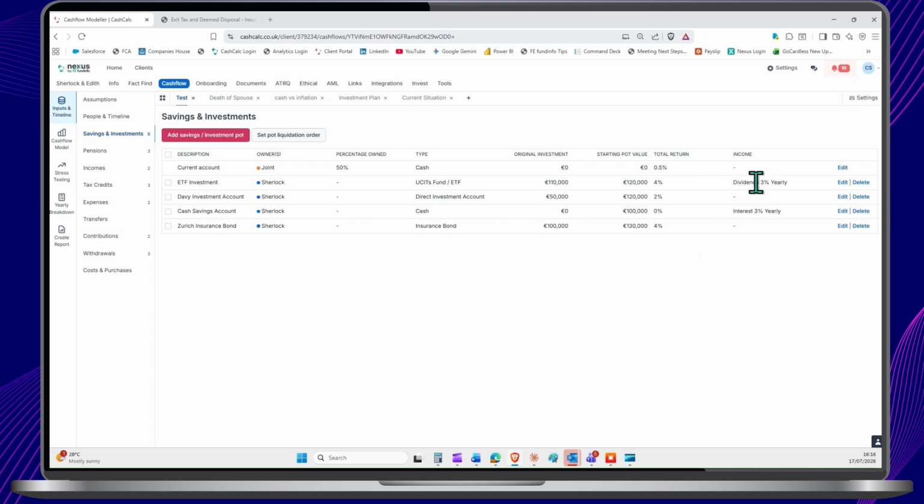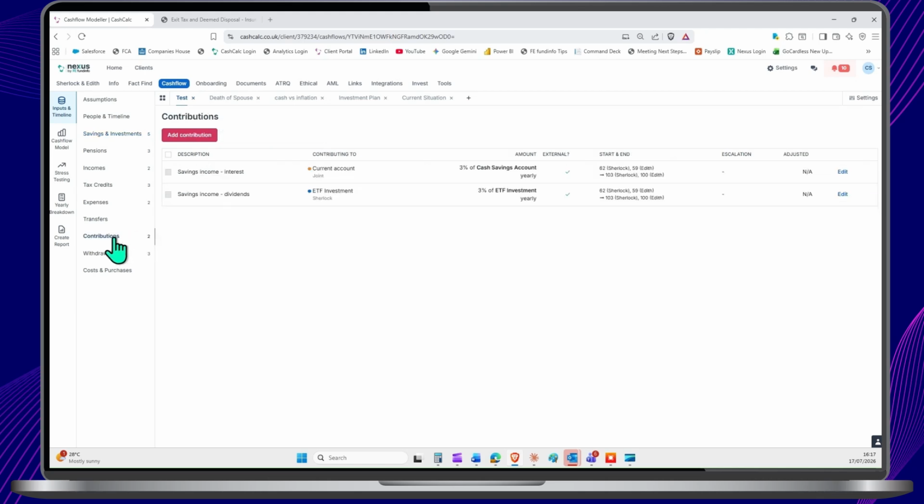Incidentally, any income being paid like a dividend or interest, if you go to the contributions tab down here, it automatically gets added for you. So because I've asked it to reinvest back into the ETF, it's showing us here that the 3% dividend is automatically getting reinvested back into the ETF for us. Now, had I not suggested to put that back into the ETF and put it into my current account, that would just say current account instead.